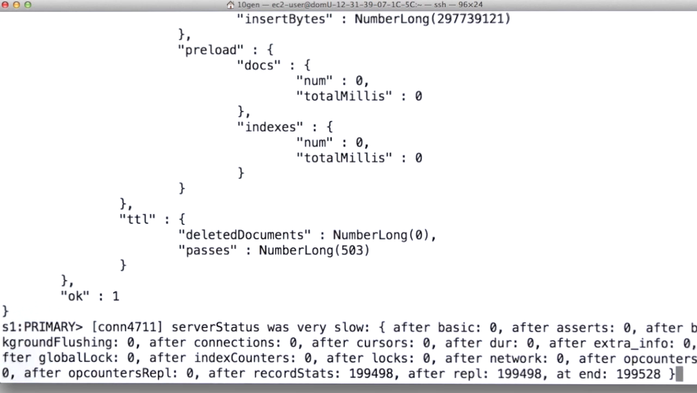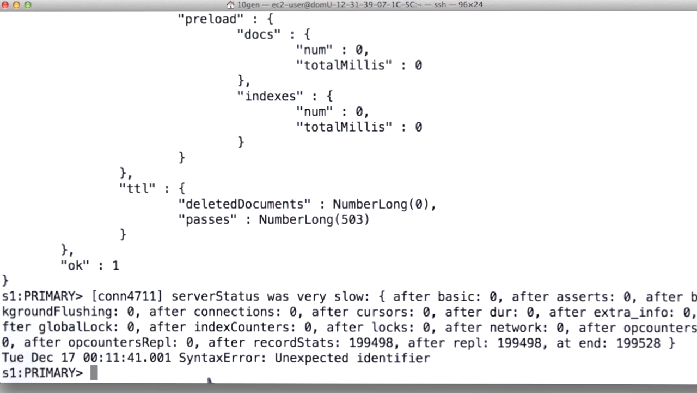And the classic way it will show up is something like this. I'm just pasting this in here for convenience. It's obviously not going to run as a command, but I'm pasting it in here so it's easily seen. So this is a log file line from a mongod, and what it's saying is server status was very slow. It gives us some more metrics about when it was slow. In this case, it was running pretty fast until it hit record stats, and sometime around there when it was trying to gather record stats and then REPL, and then at the end it got slow.